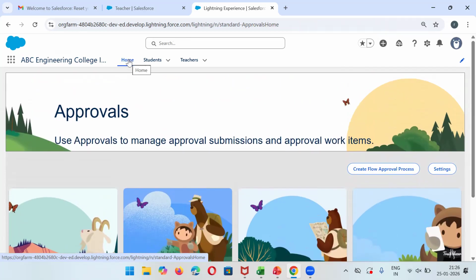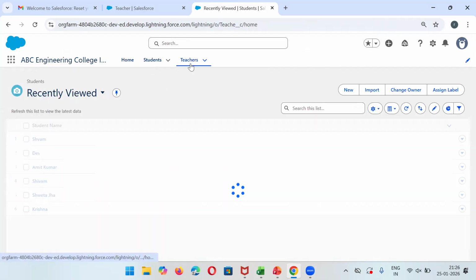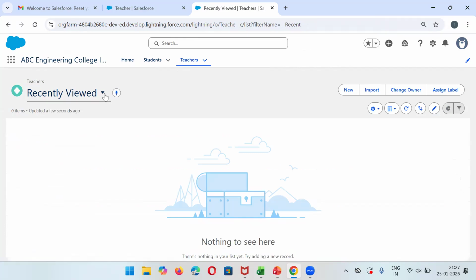But this is a standard tab provided by Salesforce. And make sure all the apps have this tab. It is not necessary, but it looks good. Here you can put your key points, like your meeting schedules, your activities, your logs, like that. Okay. Now you have the student tab that we created in our last session, and now we have the teacher tab that I have created today.